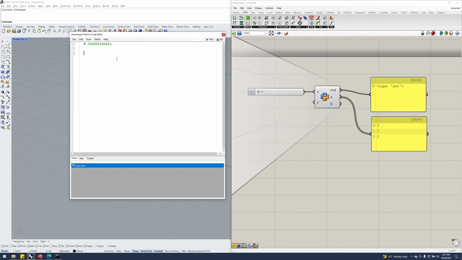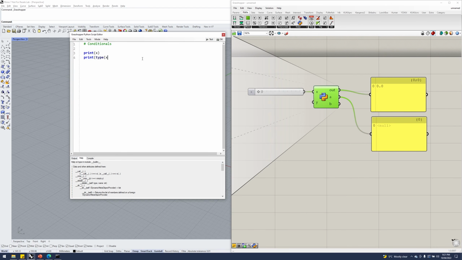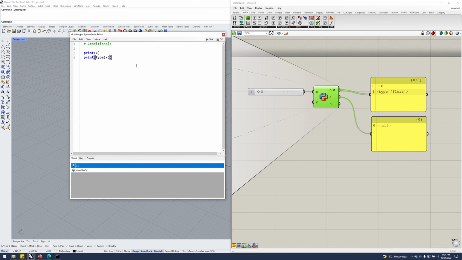So we can see now, if we print x without declaring the variable, in the programming of this component, it knows that it has an input called x and it passes it through. So we can print type x, and we can see that type x, variable x, is of type float. Because even though we look like we're giving it an integer, it is referring to it as a float.